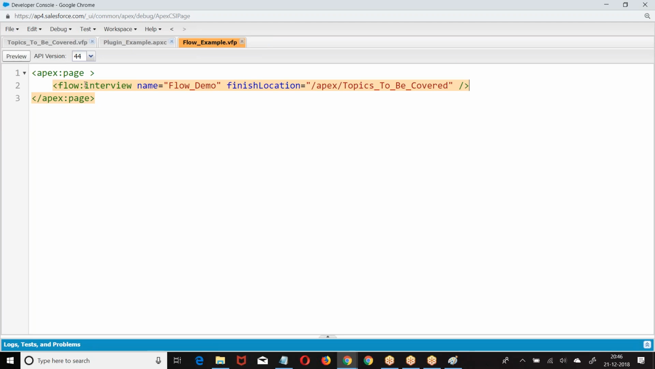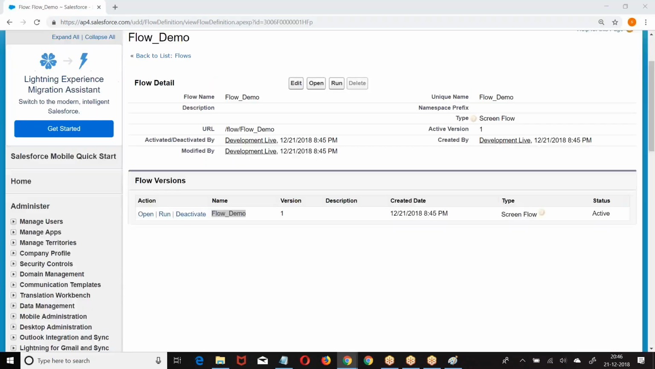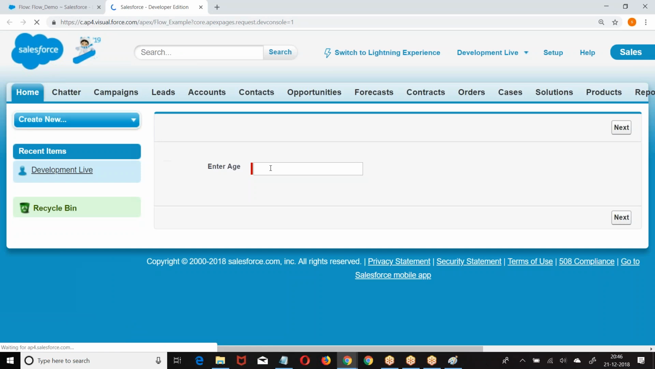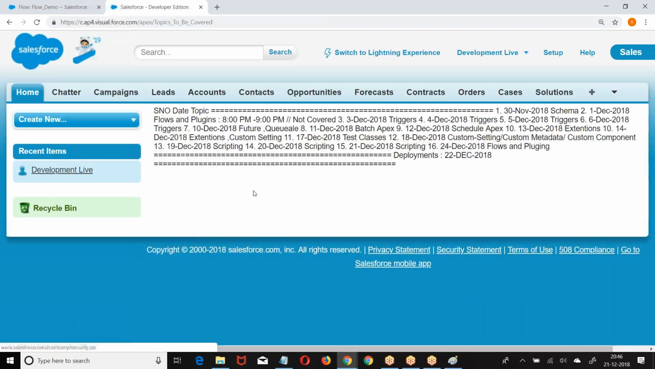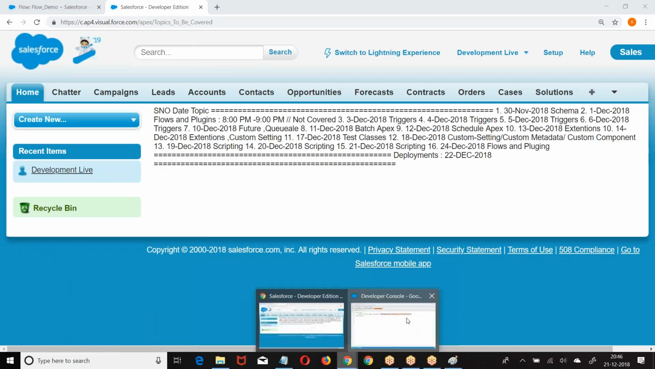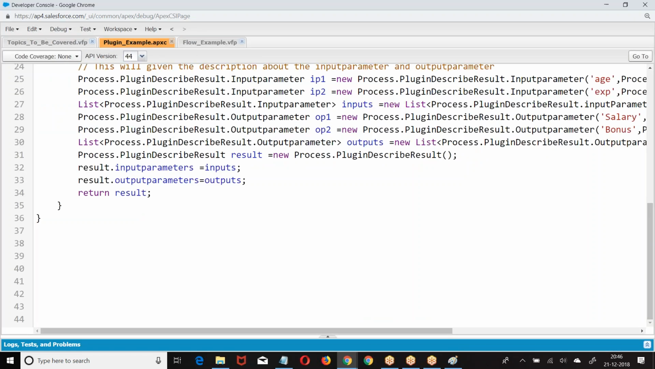So in the VF page we are calling what? Flow interview. Name equal to name of the flow. When you click on the finish button, this is the page to which it has to go. Age, bonus value. Why the bonus is not coming properly? Bonus value is not coming properly now.